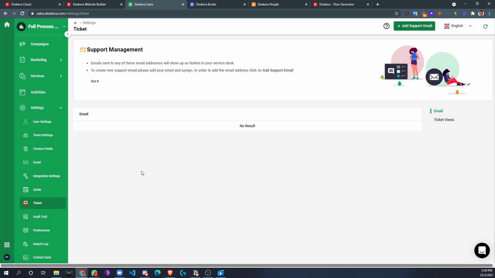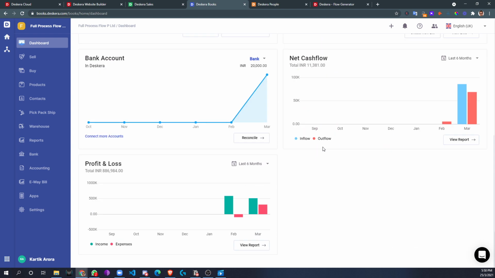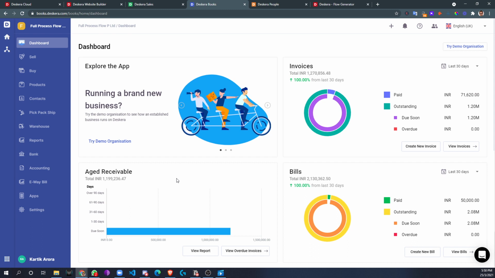Now, once you have your support and your leads and your contacts and everything in place, you obviously want to make sure that you're getting paid on time and your cash flow is looking good and your expenses are managed, which is why we have Deskera Books. Deskera Books gives you a complete overview of all your finances, and it is ready for India. You can see all your invoices, you can see bills, net cash flow, profit and loss, how your bank accounts are looking. You can create invoices here.